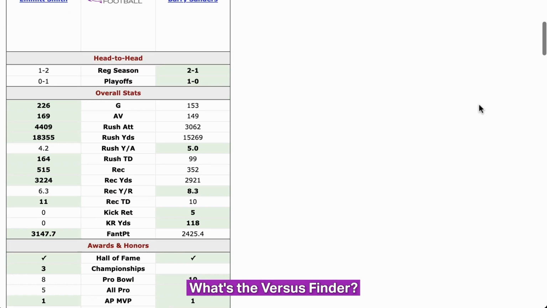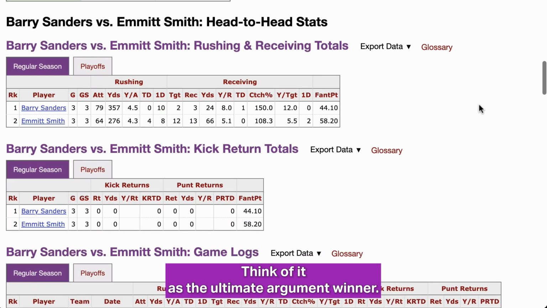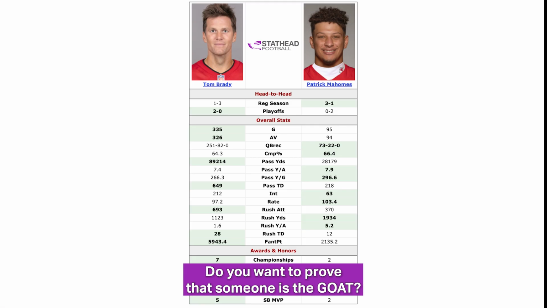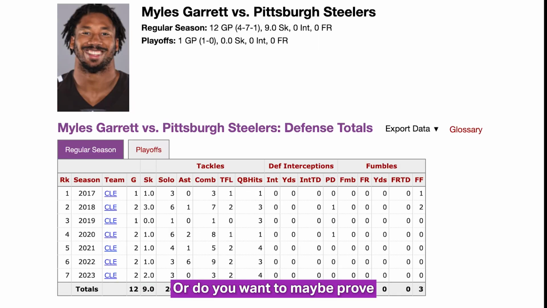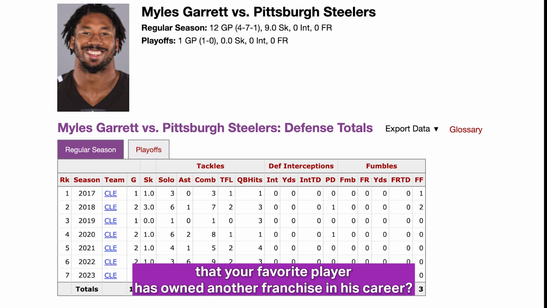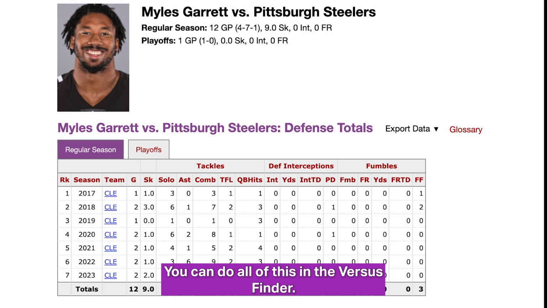What's the Versus Finder? Think of it as the ultimate argument winner. Do you want to prove that someone is the GOAT? Are you trying to argue that your team is better than their rival? Or do you want to maybe prove that your favorite player has owned another franchise in his career? You can do all of this in the Versus Finder.